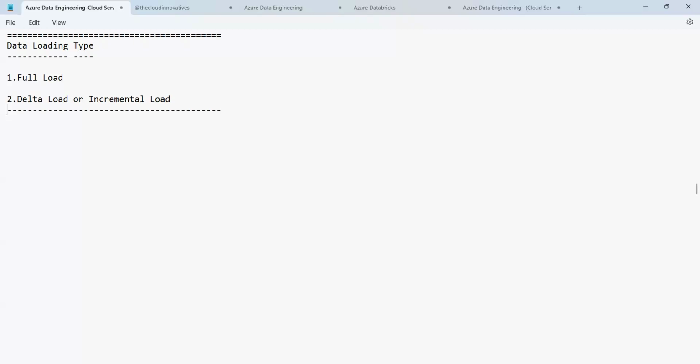Now, guys, when you talk about data loading, you have two types of data loading: full load and delta load or incremental load. So here, first of all, I'll take an example. I'm using the ID and the Course, and the next one, what am I using, guys?